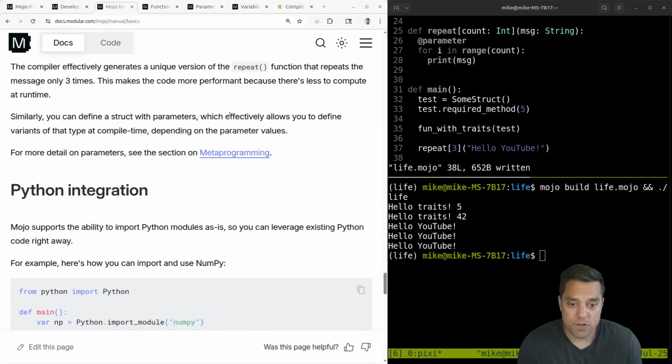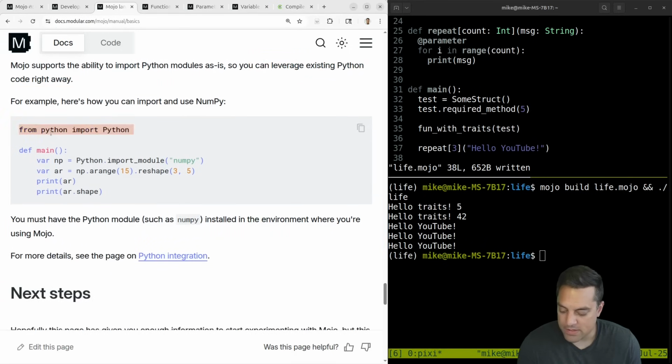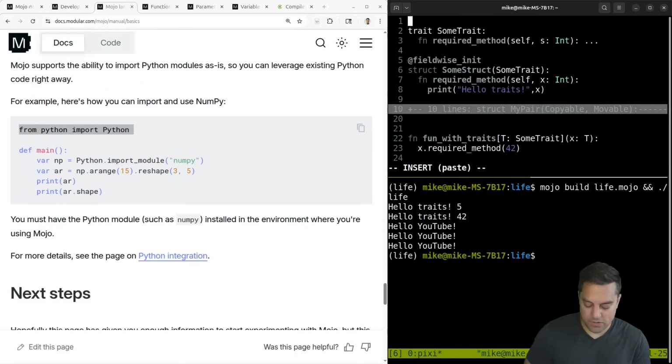Okay, so we're doing pretty good on time. I think we're going to make it in under an hour, maybe. Famous last words. Let's see, Python integration. Okay, so Mojo supports the ability to import Python modules as is, so you can leverage existing Python code right away. Awesome. So I can just bring in basically whatever I want here. And I've got the same sort of from symbols here. Let's do it. Let's follow along.